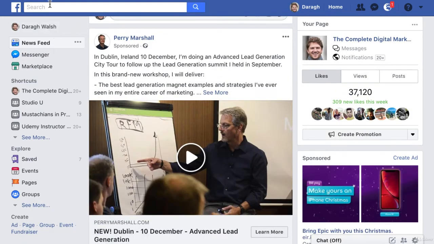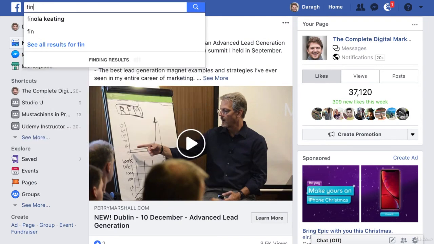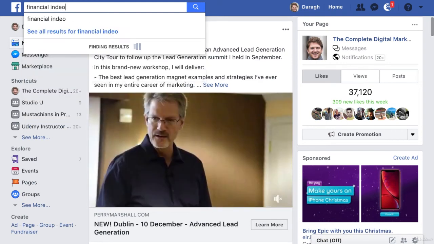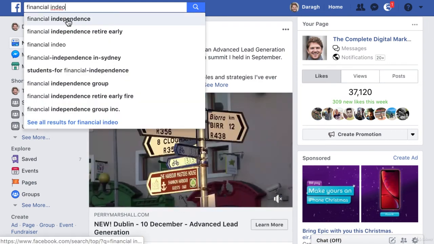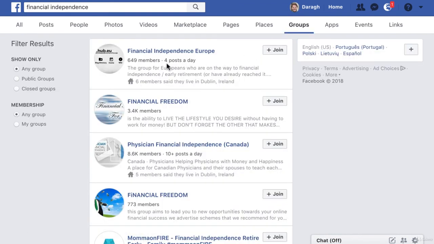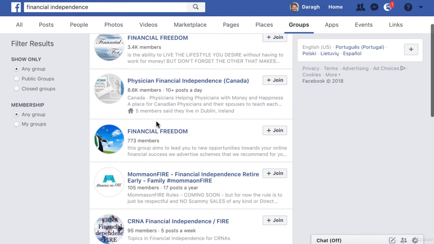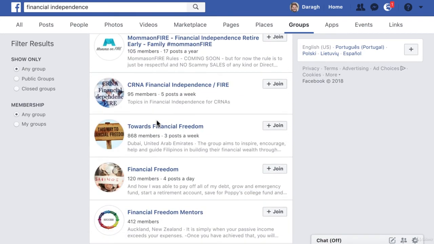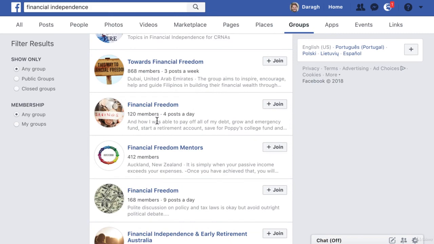So all you want to do is type in your keyword or your topic or your niche in here. So let's just say something like, financial independence. This is something I'm interested in, and come across, and let's look at the groups here. So if I had some sort of solution, or I was a coach that helped people become financially independent, I would be posting my survey into these groups and getting some responses from them.